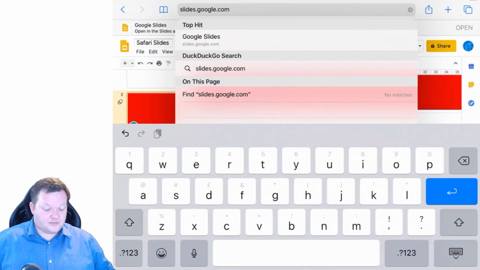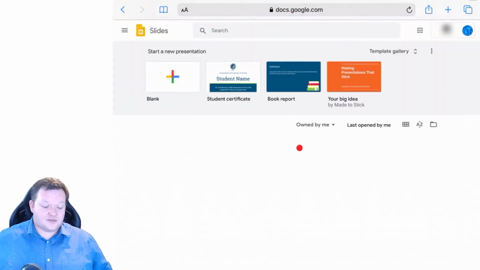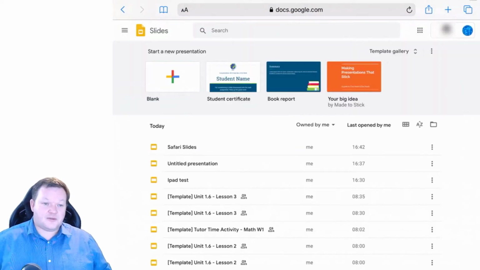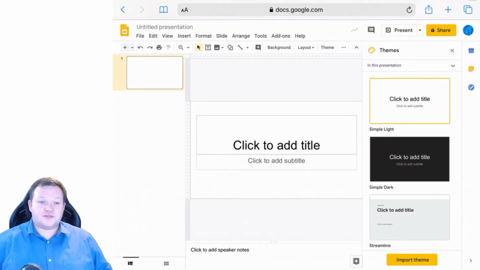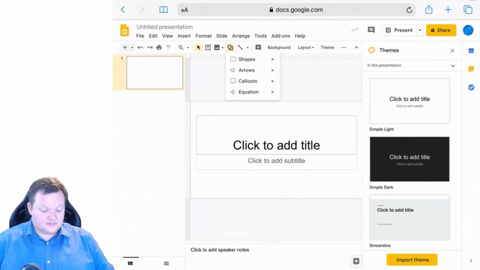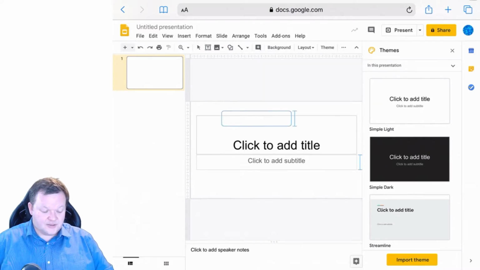On the Safari web browser, type in slides.google.com. If it tries to take you to the app, then you can just tap the button at the top to go back to Safari. So I create a new presentation here. I would still recommend using the Slides app for creating most of the presentation and then coming to Safari for adding the additional options.